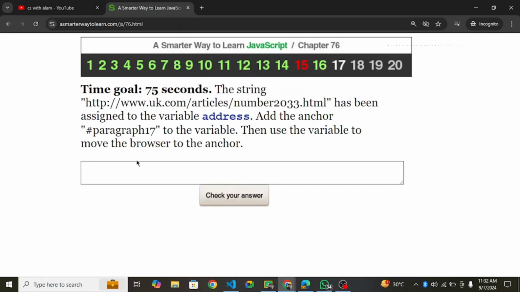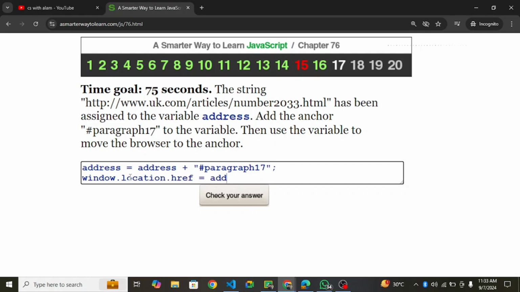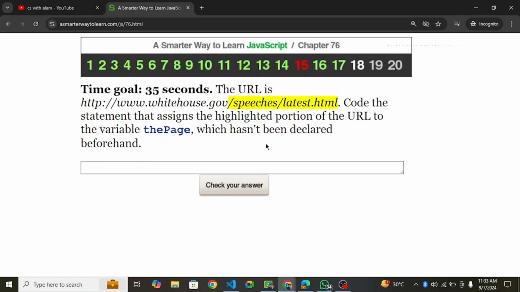The string this has been assigned to variable this. Add the anchor to this. Okay. What we did just now has come up again, so in address we kept, for example, the string. Now let's apply the second method: address plus hash paragraph 17 semicolon. Next window dot location dot href equal to address semicolon, and check our answer. Our answer is correct. Next question.